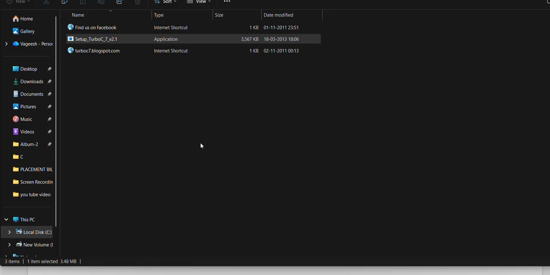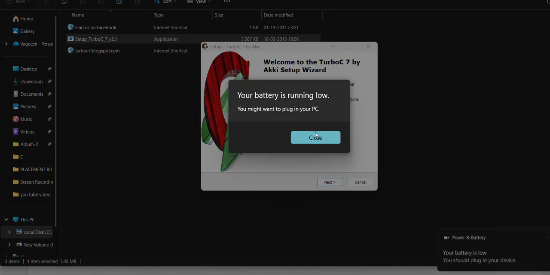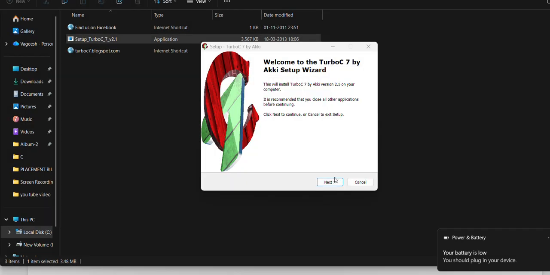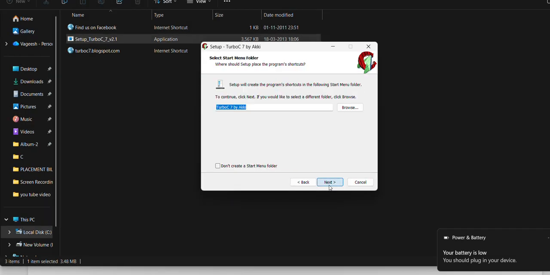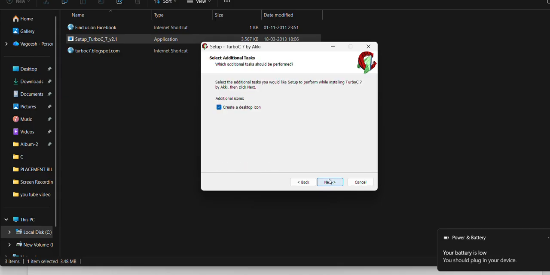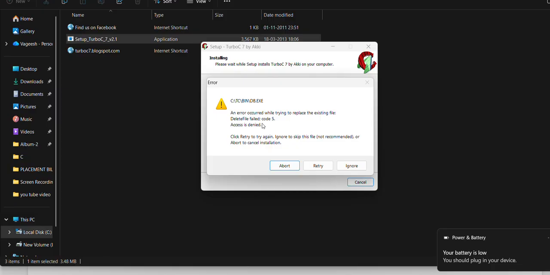It will ask whether this app can make changes to your PC. Is it okay for you? As we need to install this, you can click on yes. Then click next, install, next, process, and install. This will get installed on your PC.